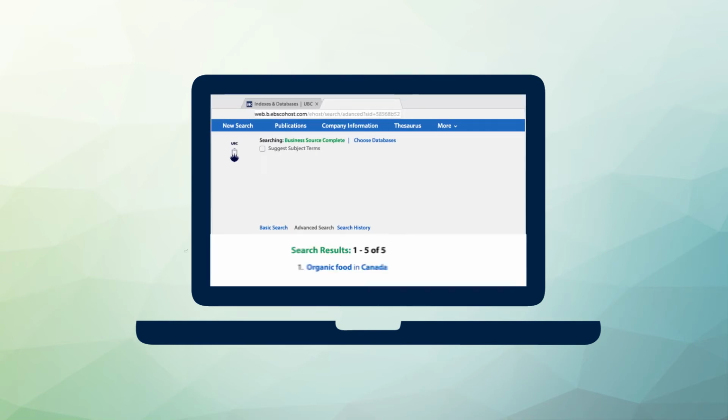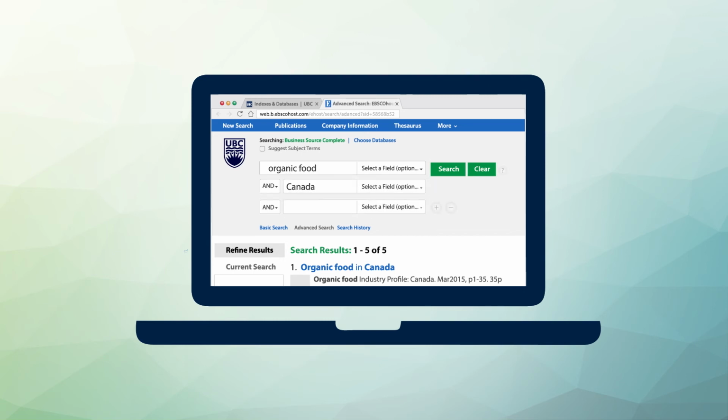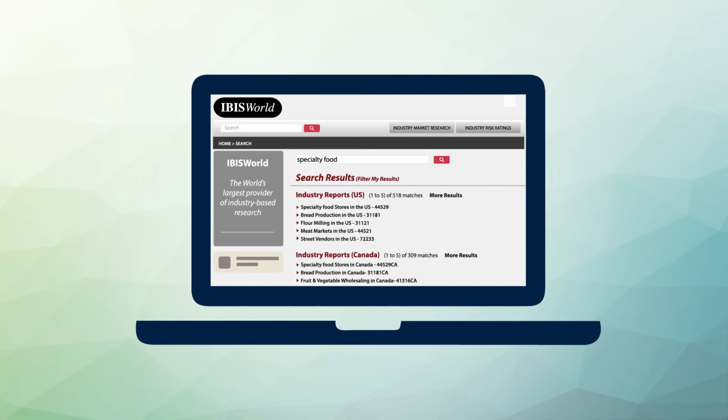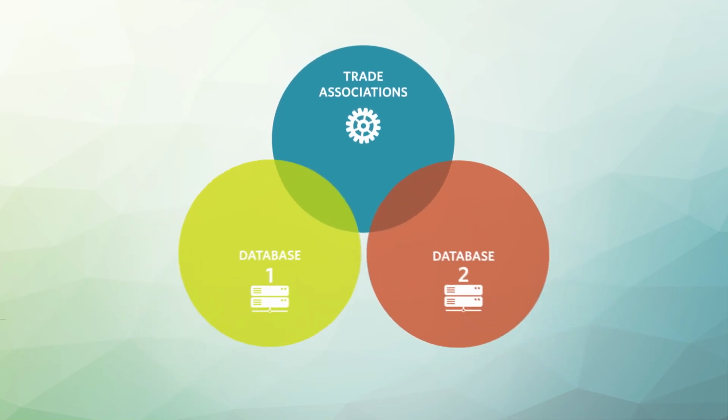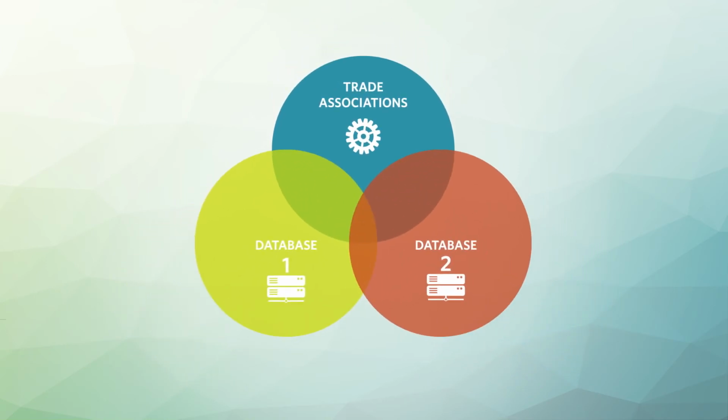If you search the article database Business Source Complete, using the limiters we suggested, you would find a recently published industry overview titled Organic Food in Canada. And the IBIS World Industry Reports database contains a report titled Specialty Food Stores in Canada. Once you triangulate it to verify it against other sources, the information could be critical to your research.